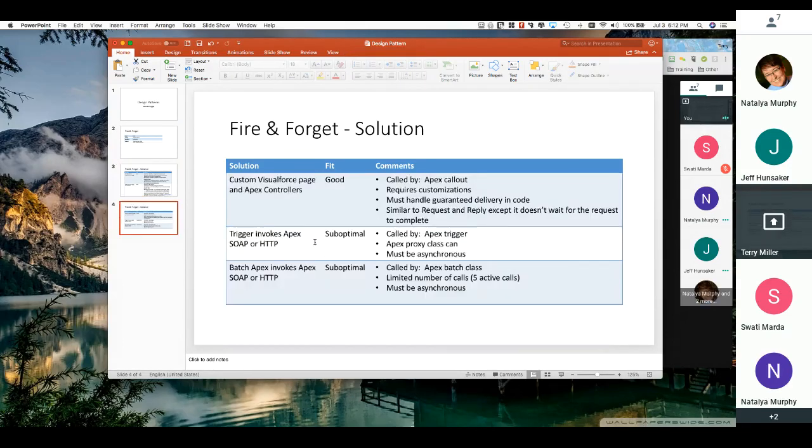All right, great. And then the last options that they mentioned was custom Visualforce page with Apex controllers. Can also do callouts. It's a good fit. It's not necessarily as good as just using your outbound messaging options. It does require customizations, and you do have to handle the guaranteed delivery of the code. So you have to manage that response and do something with it if it does fail.